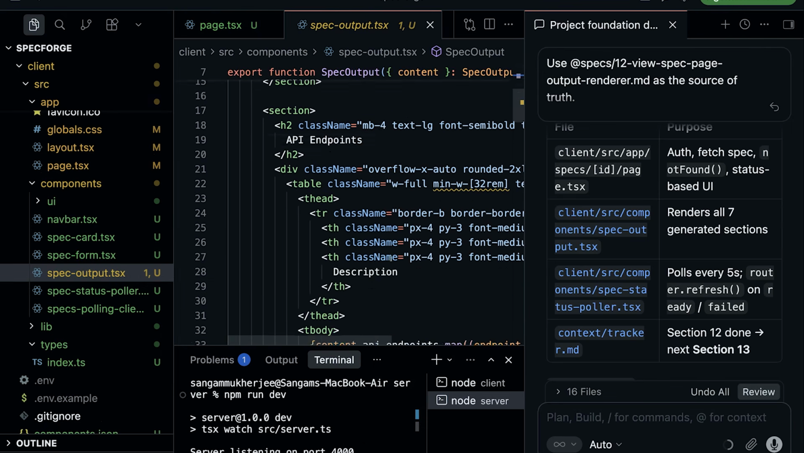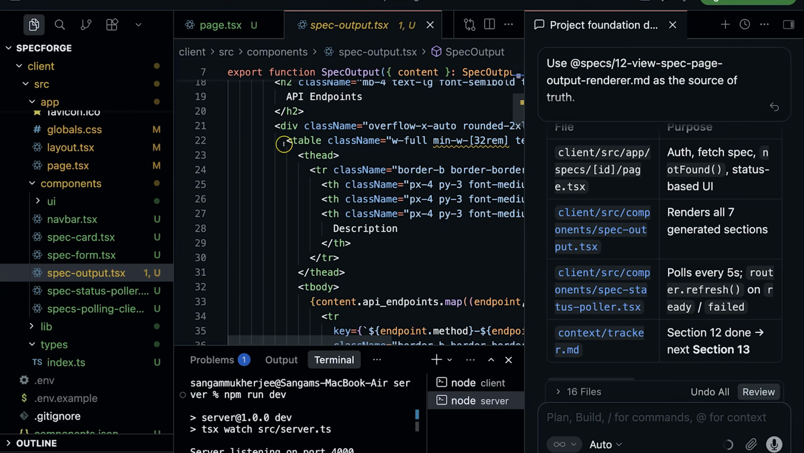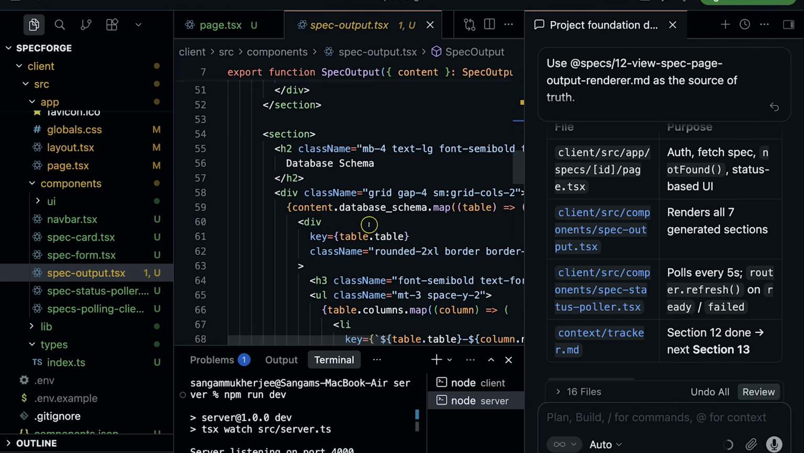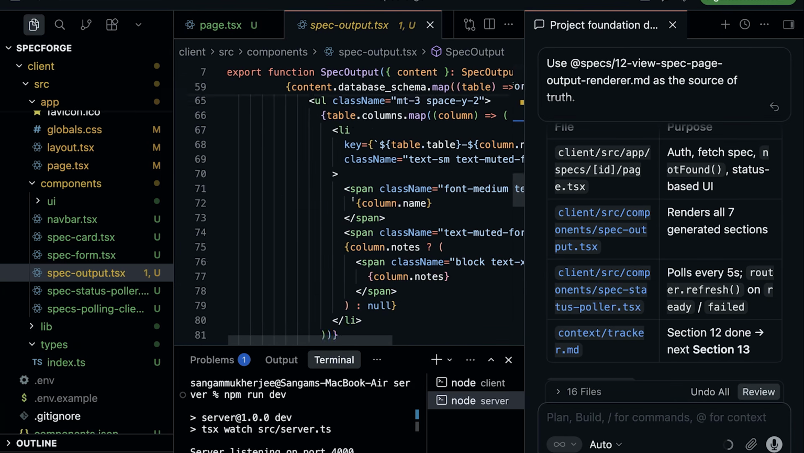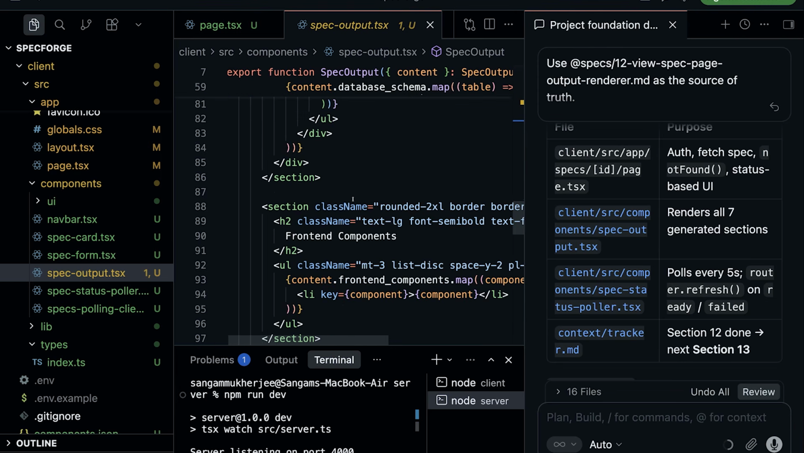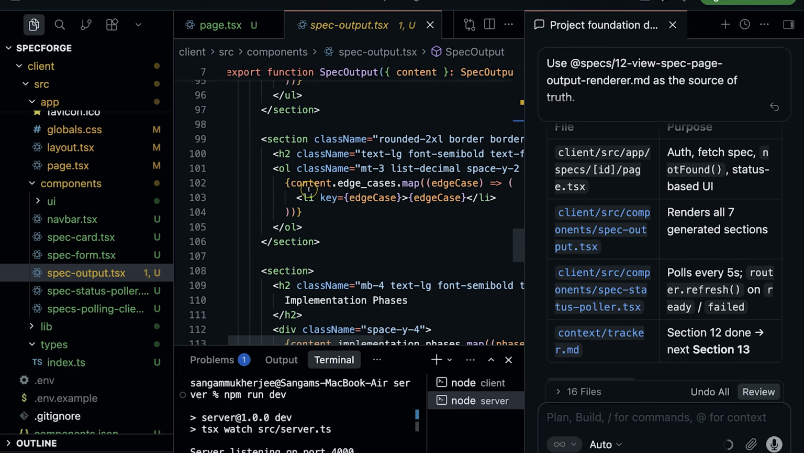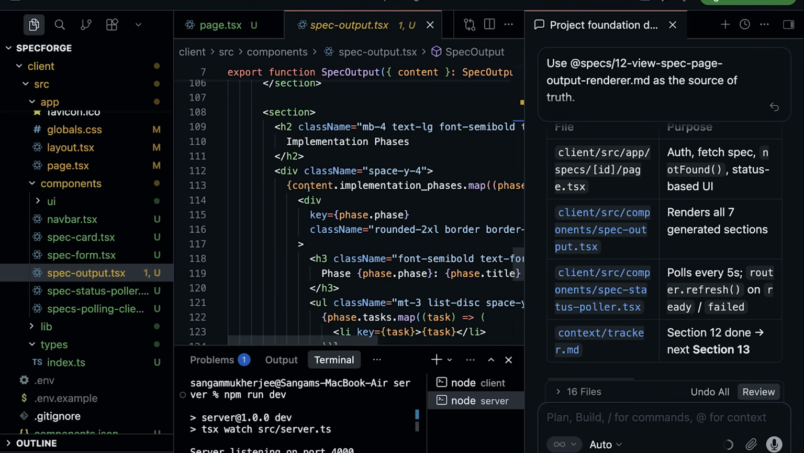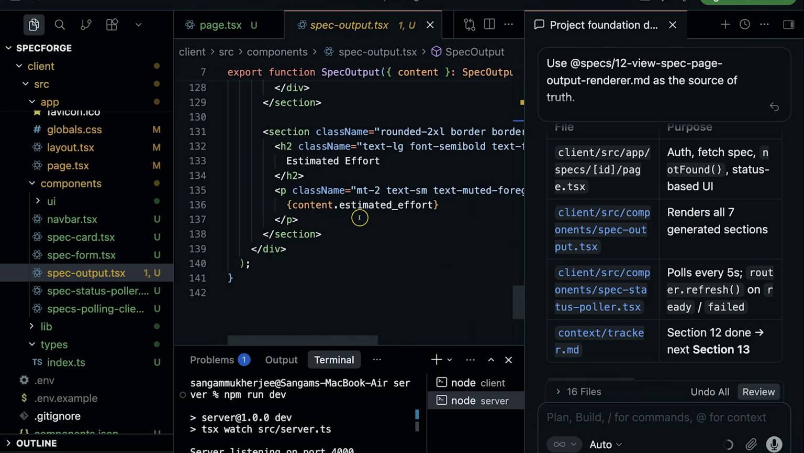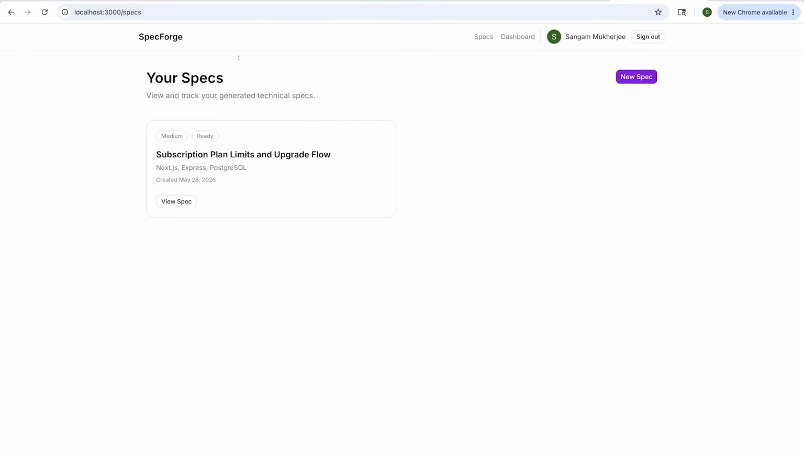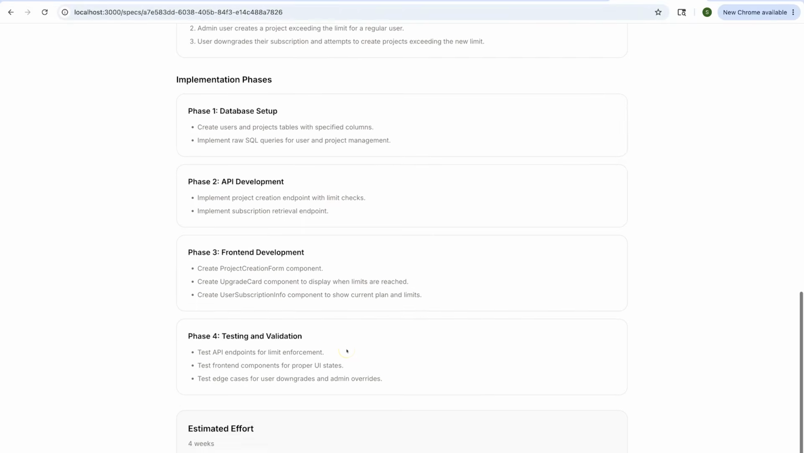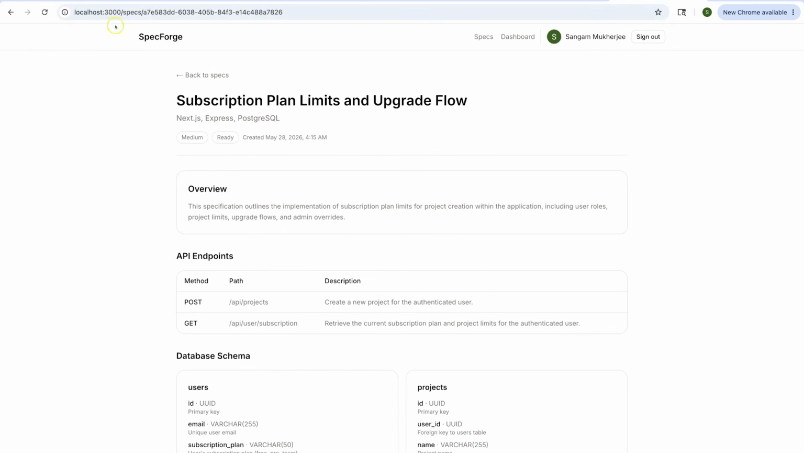So now I wanted to see, okay, it's creating the table for the database schema also, and then we have the front-end components. This is which one? Edge cases and implementation phases, estimated effort. Okay, so I think everything is fine. So let's see here what is happening. Okay, so you can see that we are getting this and it's rendering here. Okay, so this is working fine.